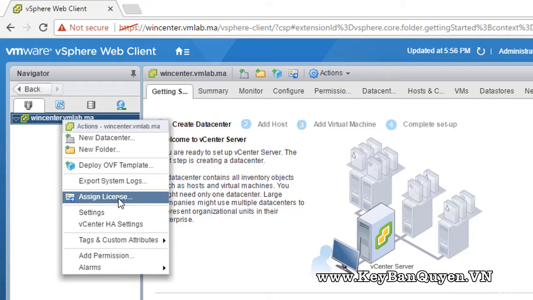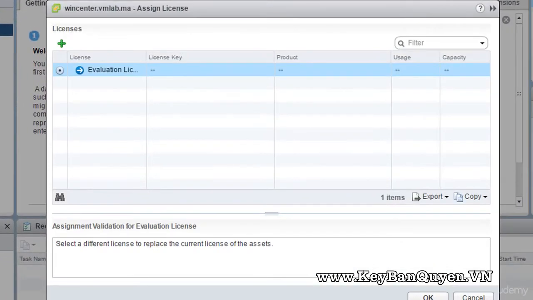Of course, the first step that you do before creating the data center is to assign a license. That means in the real environment, you have a license for the vCenter. So you need to add this license to the vCenter so you can use it for a lifetime. So we click assign license, and here you see we have only the evaluation license. If you have a paid license, you can add it right here.